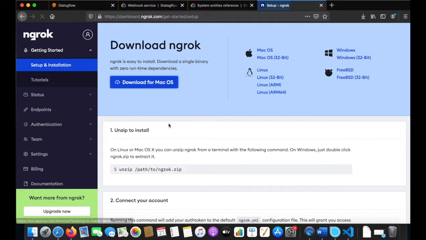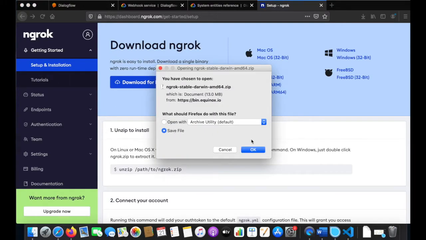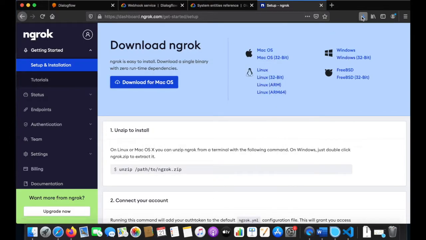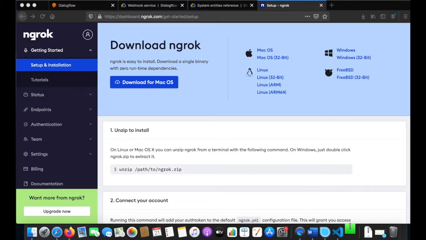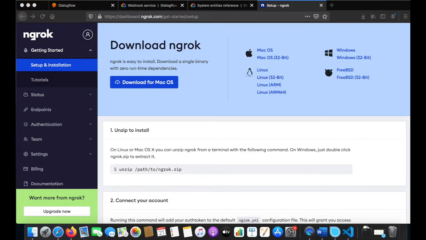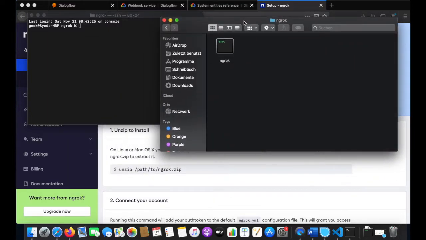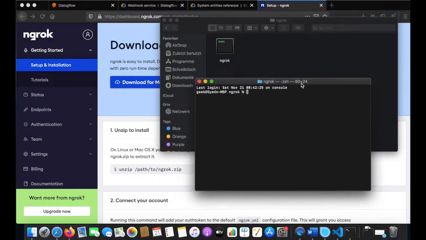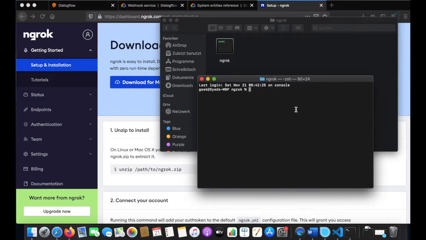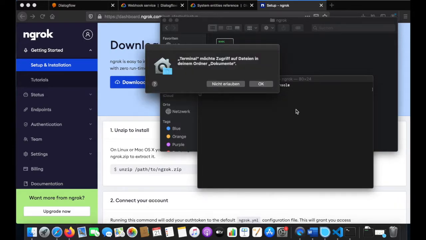Oh, download for Mac, and it's an archive utility. I will save it. So yeah, once you have downloaded it, this is what it's going to look like. Just open this folder in a terminal, and yeah, let me check. Do I need to make it executable? Oh no, it's already executable. Yeah, it's okay.